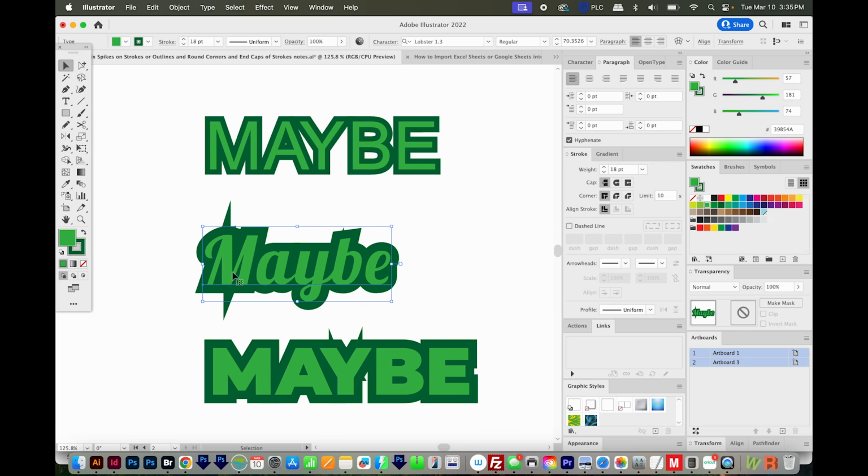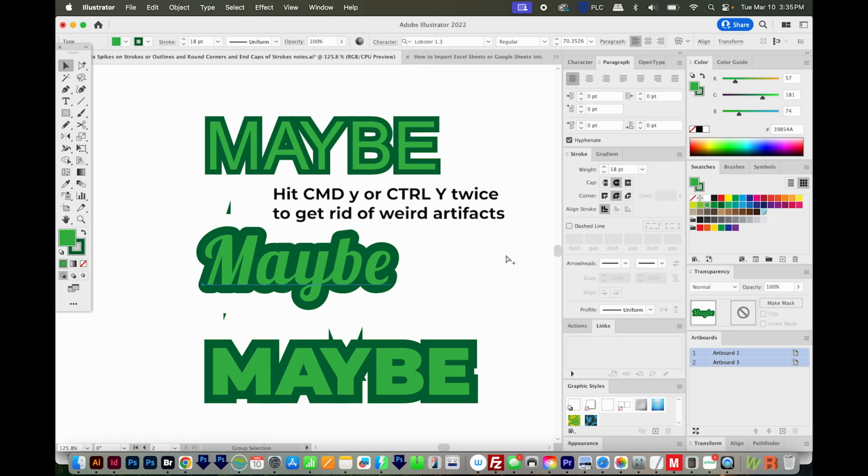The second thing that will always immediately solve the problem is to round the cap and the corner. So this is a really good option if you're working with kind of a script text because they look really good with rounded corners. So I'll come over to stroke and I'll round the cap by clicking on the center one and then the corner too. And here's what we get. This looks really nice with a rounded stroke.